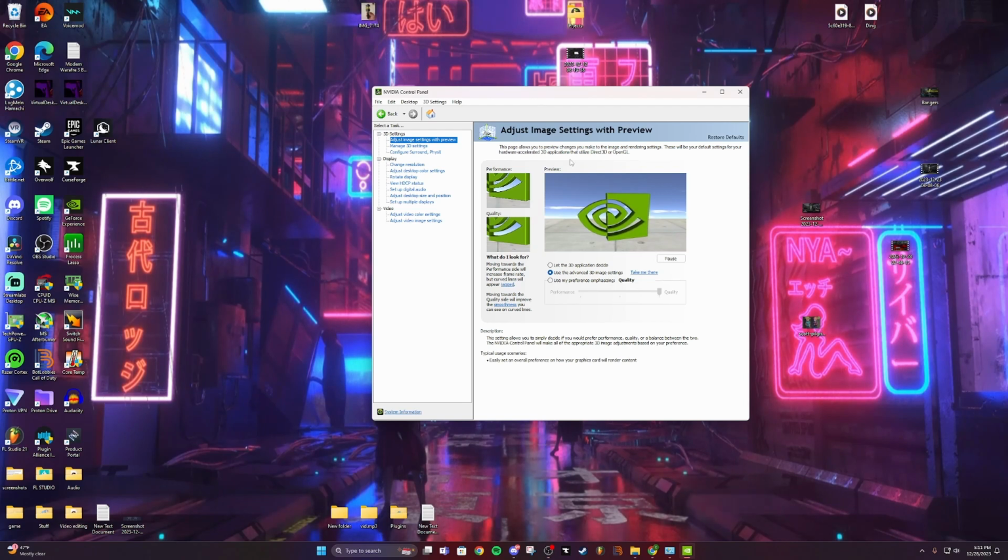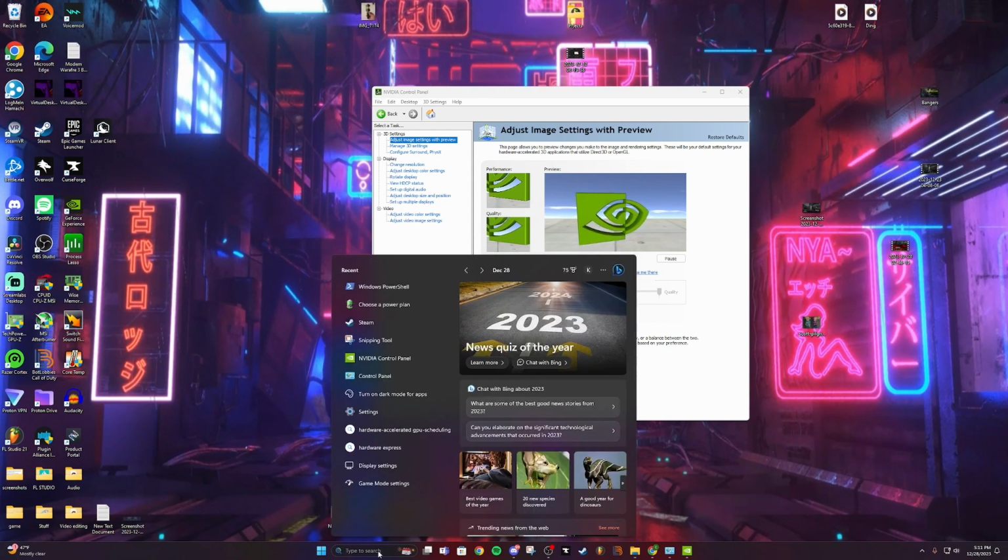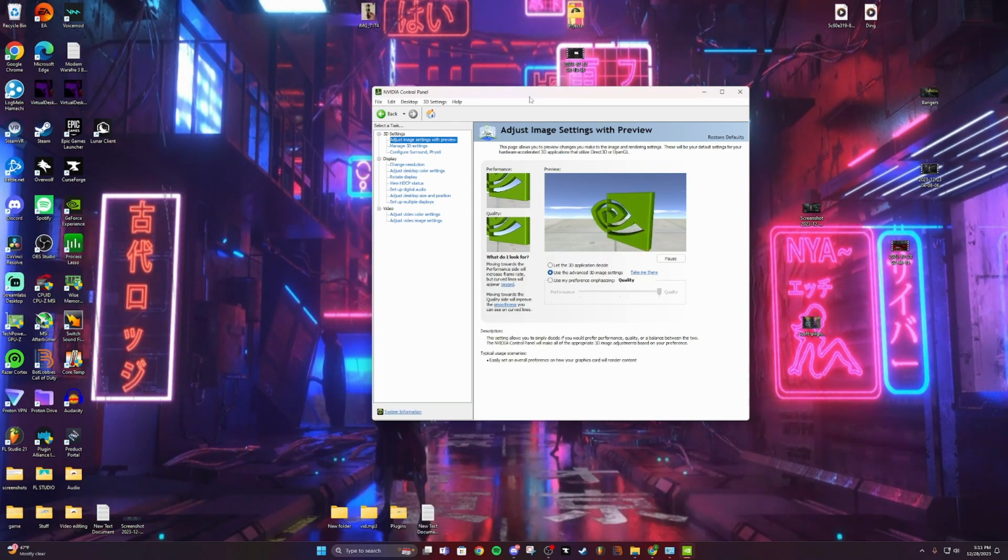So, you want to open up your Nvidia Control Panel. You can do that by right-clicking your desktop if you're on Windows 10, Windows 11, fuck Windows 11. You can pretty much just type in Nvidia Control Panel on here, and it should come up for you. If not, if you're on Windows 11 and it doesn't come up for you, there are plenty of tutorials out there on YouTube.